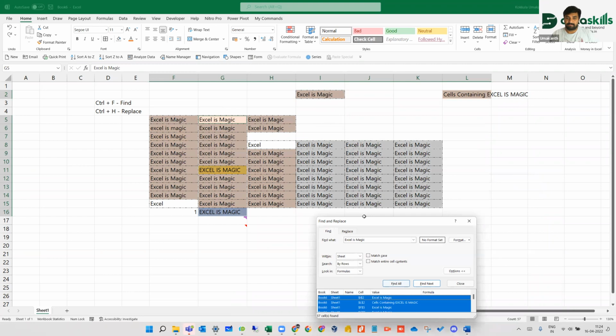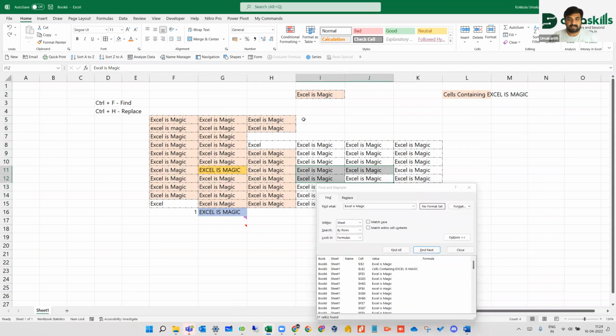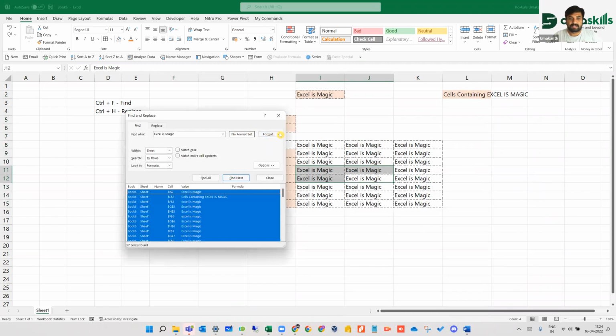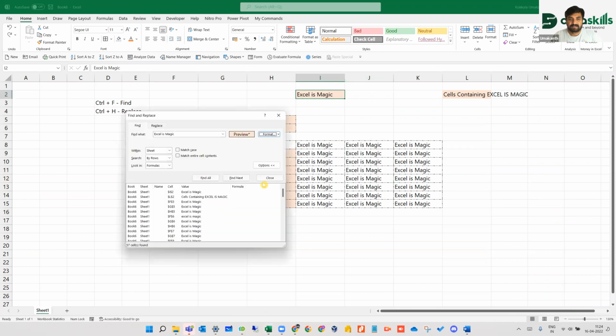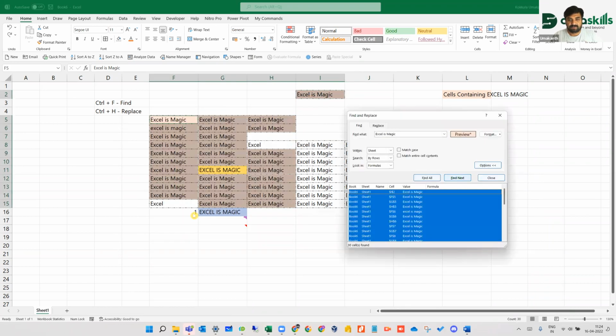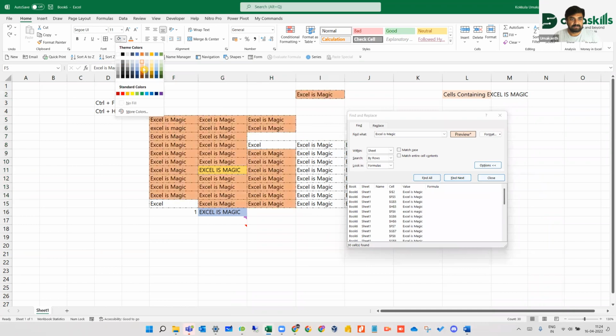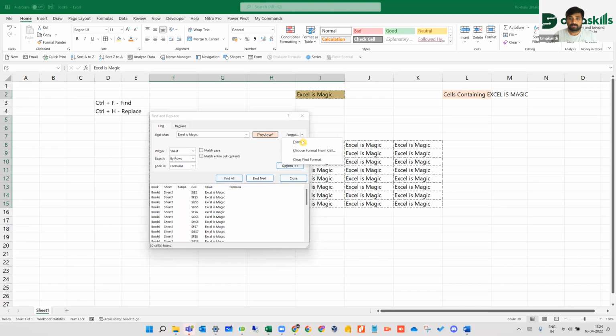Right, you get to select everything, but only the cells which contain the color. You can also find it with color, right? Just select this here, and find all. It will just select all the cells. You can just change the color to some other color like this. Got it? You can also set the format here.